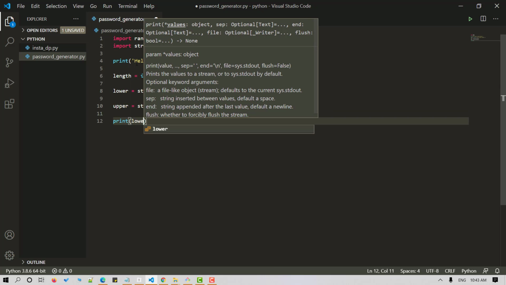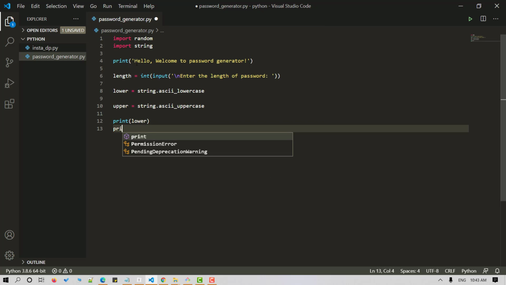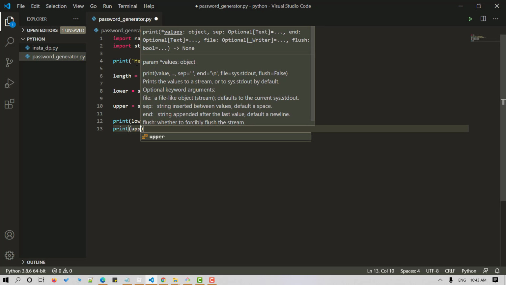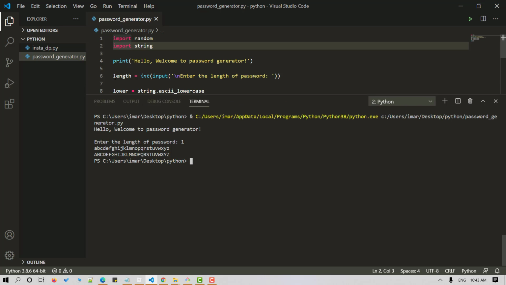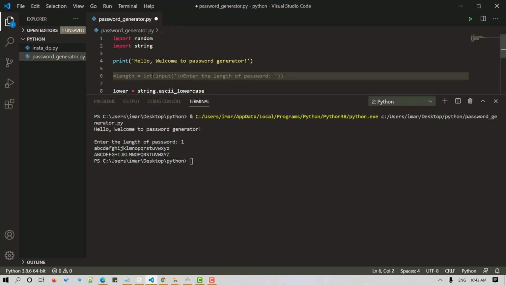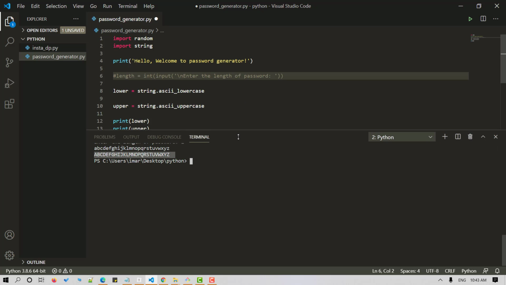Let me print it out for you. Let's save and run our Python script. Okay, let me comment out length here. So if you can observe, we have lowercase and uppercase alphabets here.